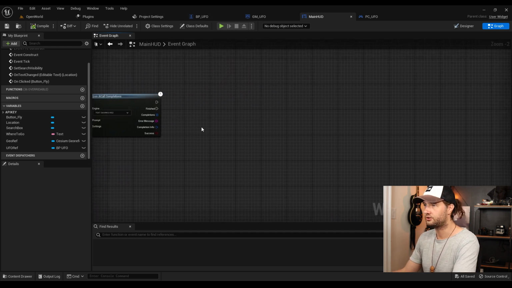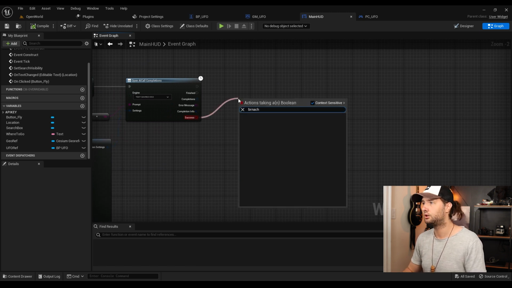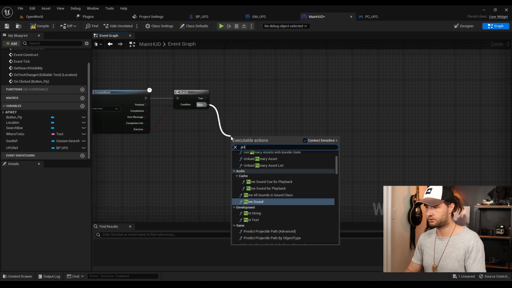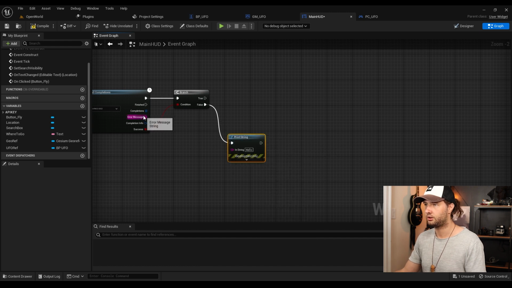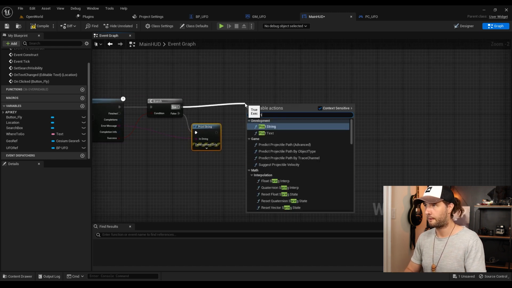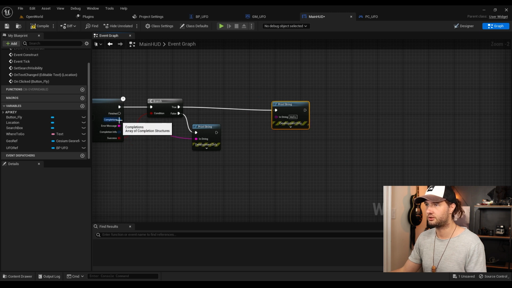What we can do is get a branch here to test it out. So we're going to set up the branch. If it's false, then we're going to print out the error message, in case something is not right. And if it's true, let's print out for now just the result. So we're going to use the print string. We're going to grab this one.